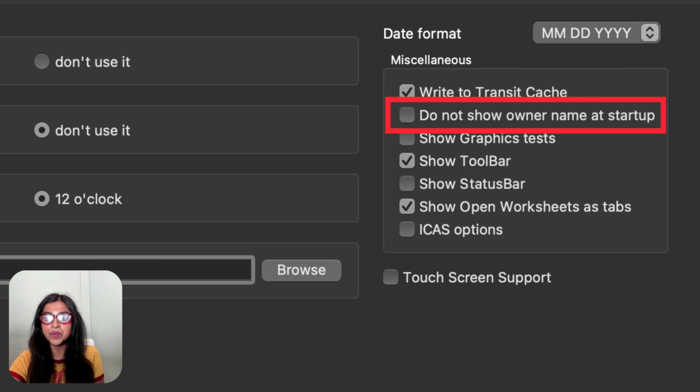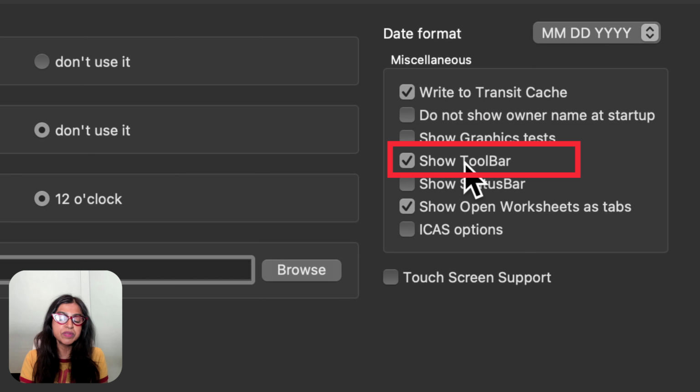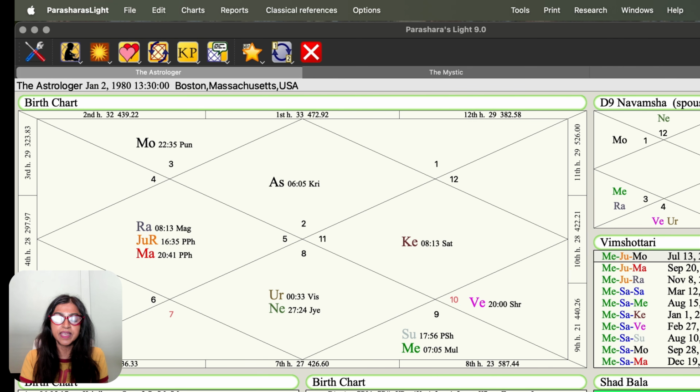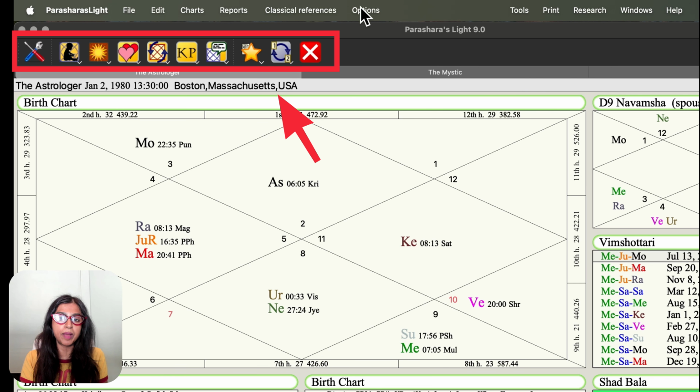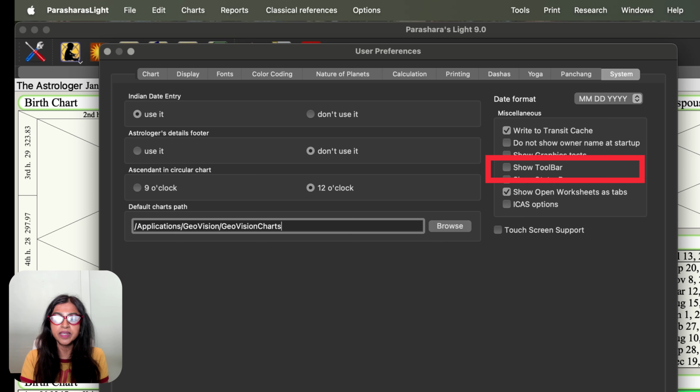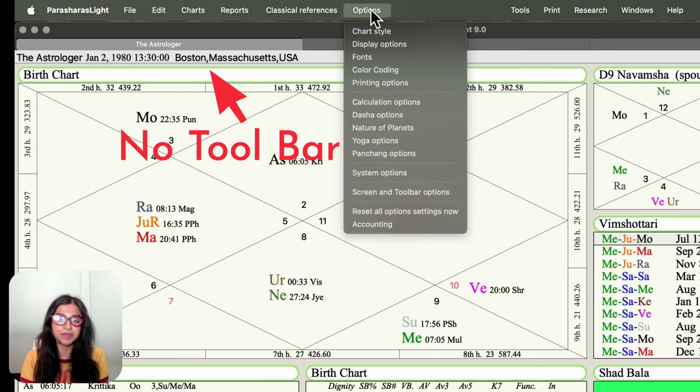Do not show owner name at startup. If you have entered your name or business in the setup like I just showed you, this option suppresses it from showing up when the program opens. It's a small cosmetic preference. Show toolbar. So I'm going to click this to show you what happens, and you can see the toolbar popped up. And I'm going to unclick it to show you how it disappears.